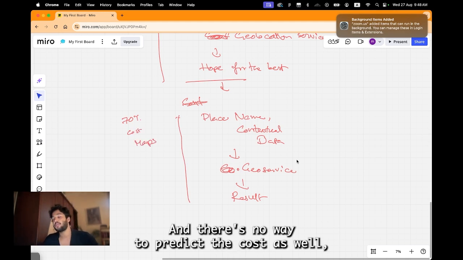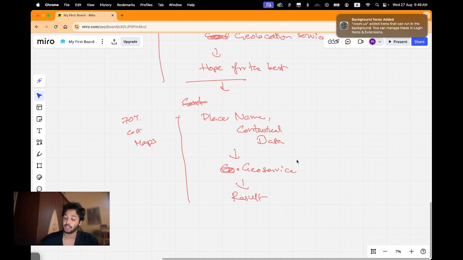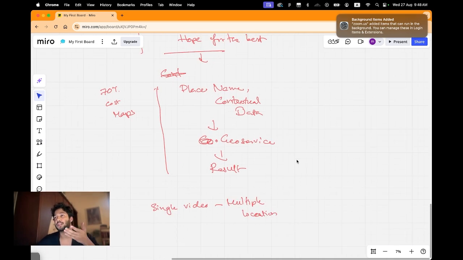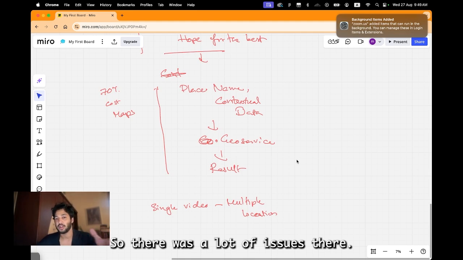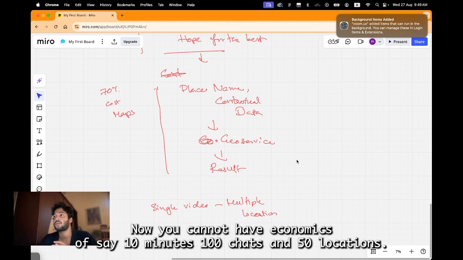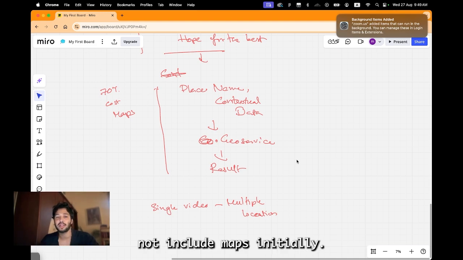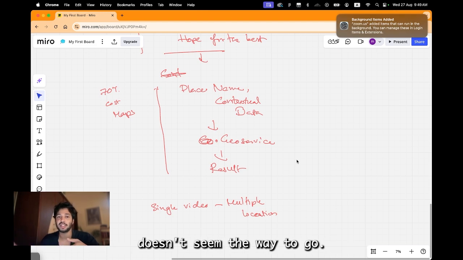And there's no way to predict the costing either, because a single video can have multiple locations, which would drive up the cost because you cannot predict it. So how will you charge? What will be the economics? You cannot have economics of, say, 10 minutes, 100 chats, and 550 locations. That confuses the user. So what we thought was we would not include maps initially. As much as I really wanted this feature, this didn't seem the way to go.